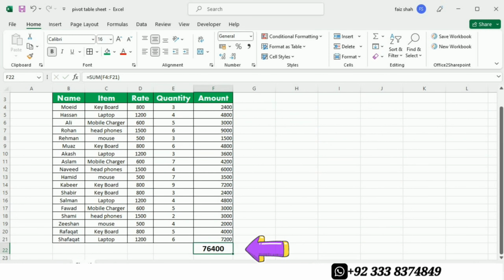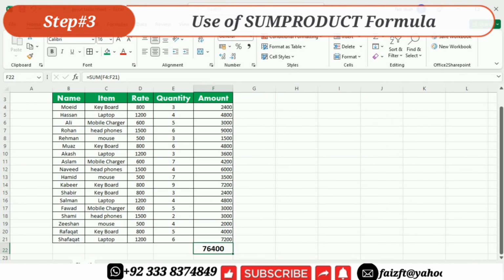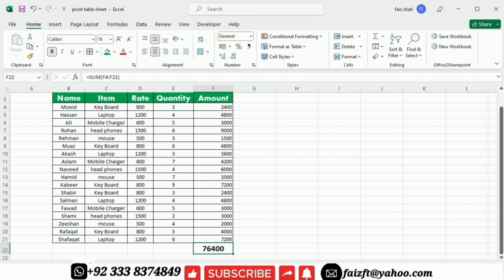enter. So this is your grand total, but now I'm going to demonstrate a method in which you don't need to calculate the individual amount. You can calculate the grand total without calculating the individual amount.